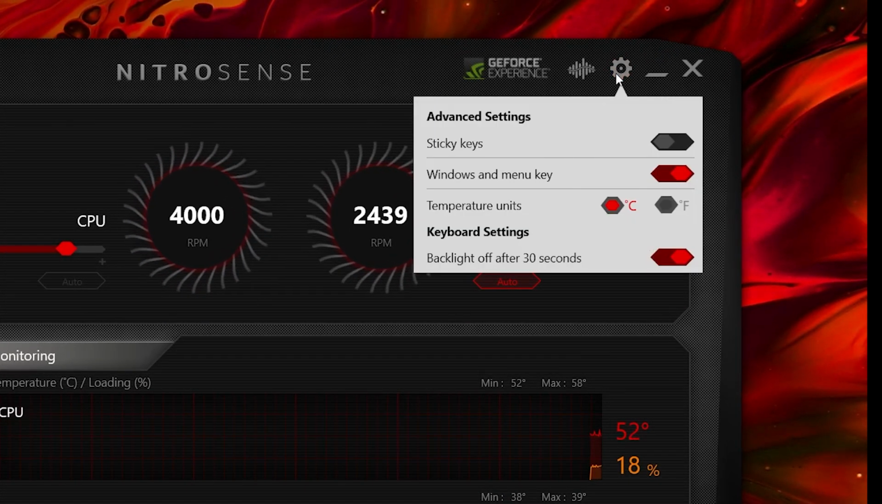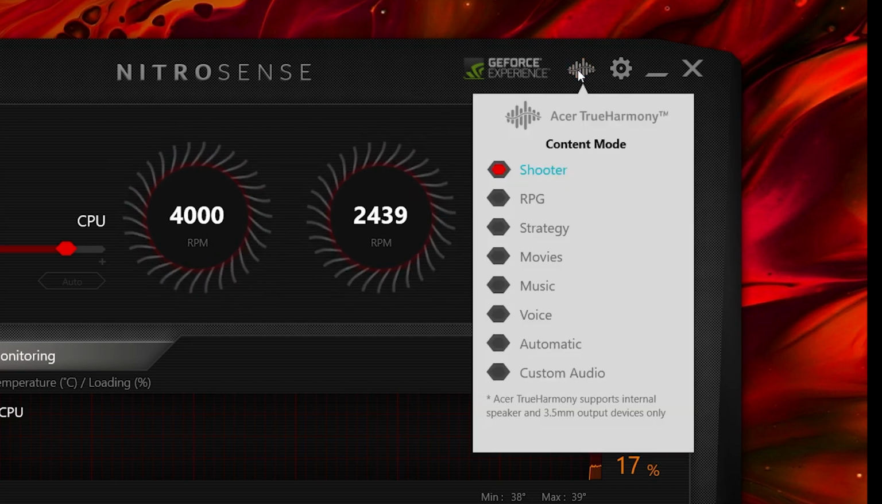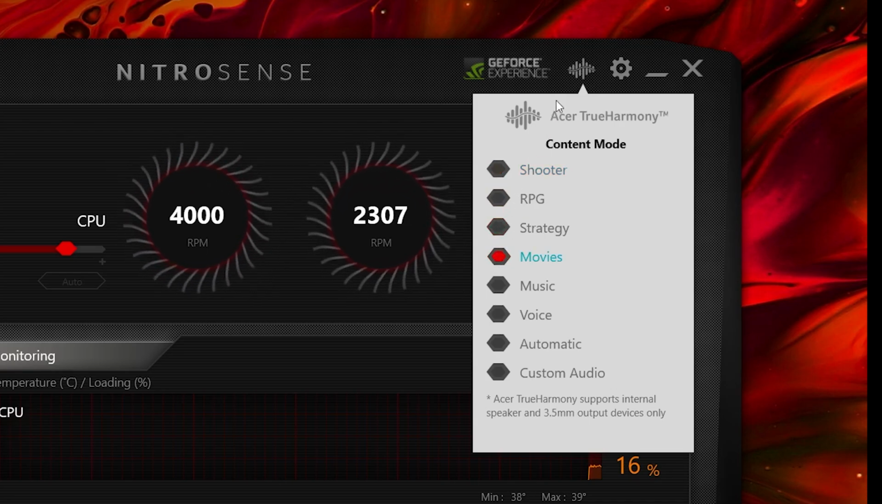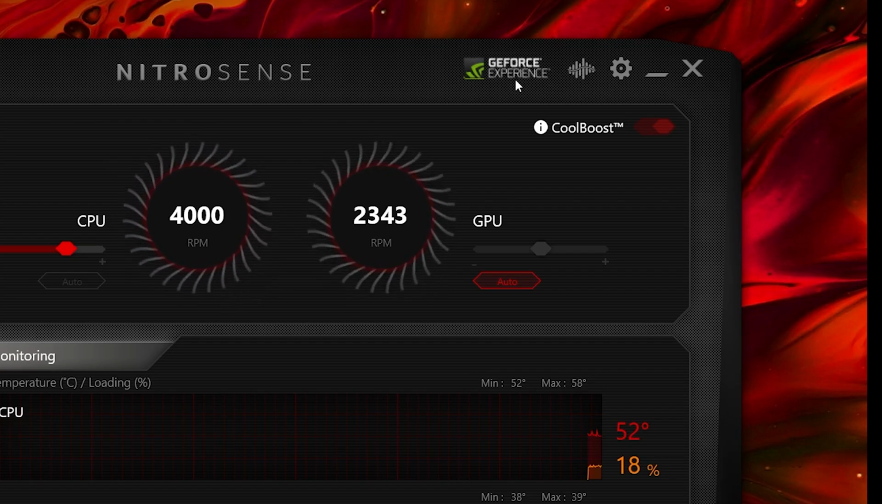The settings icon has a few different options that you can customize for your computer. Next to that is the Acer True Harmony icon, where you can set the default sound profile that you want your computer to use. And last is a shortcut to the GeForce Experience application.